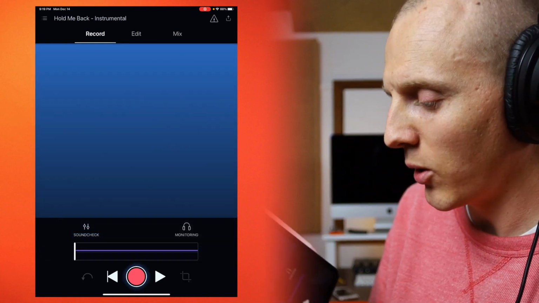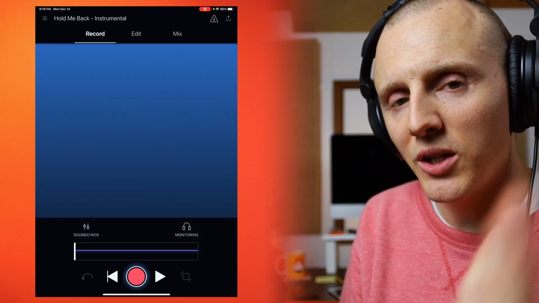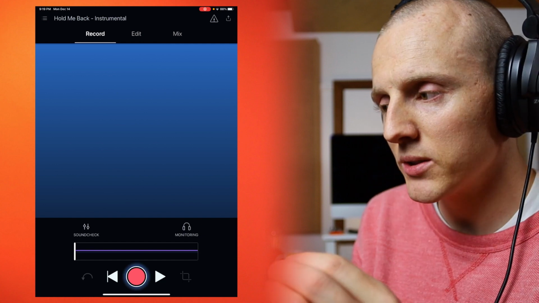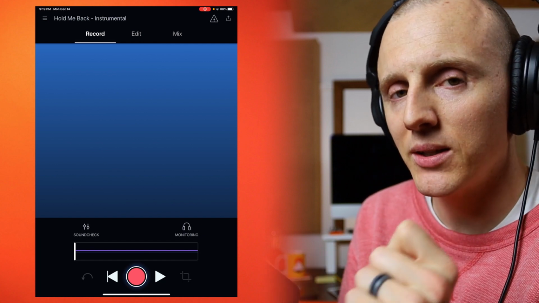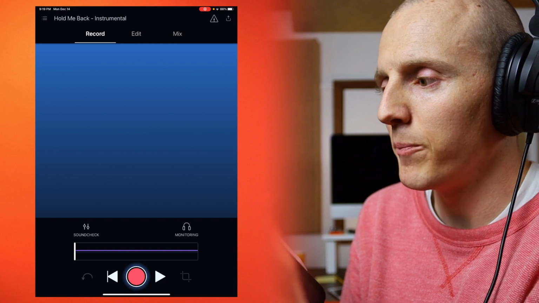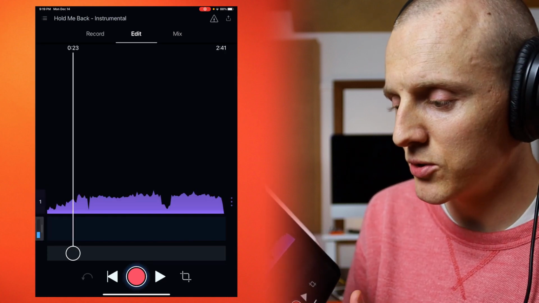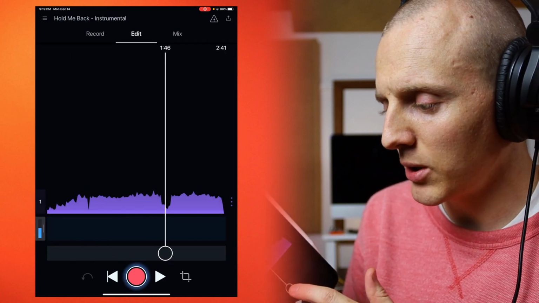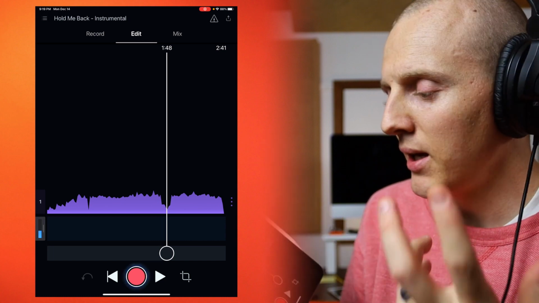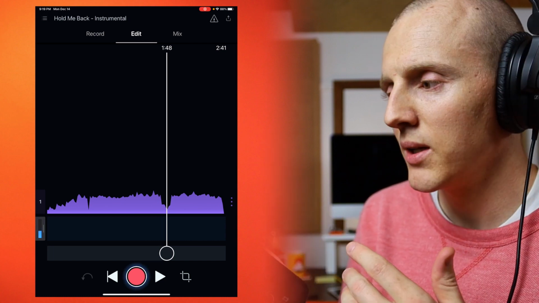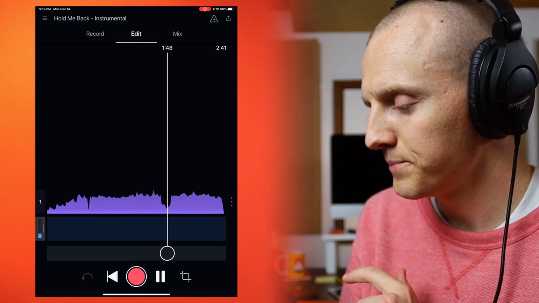Now going back to the record tab, I'm going to choose a good spot in the song, which is the chorus, because I don't have the lyrics written yet for the verse. So I like going to the edit tab because you can scroll through the audio, and I know somewhere around here there's a little break, and then it turns into the final chorus, and that's what I'm going to record right now.